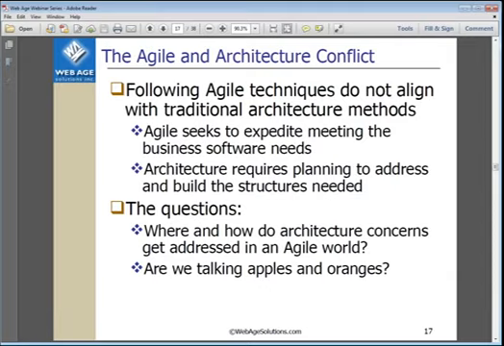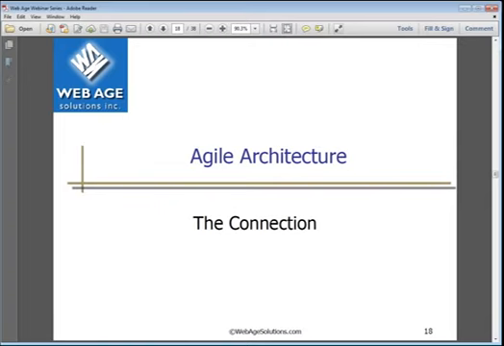Or is there a way that we can actually see new opportunities to improve the architecture as we work on different discrete Agile projects? So I'm thinking maybe it is apples and oranges, but both of those are fruit. And so there's a part there that they are going to relate on. So let's take a closer look at that conflict.